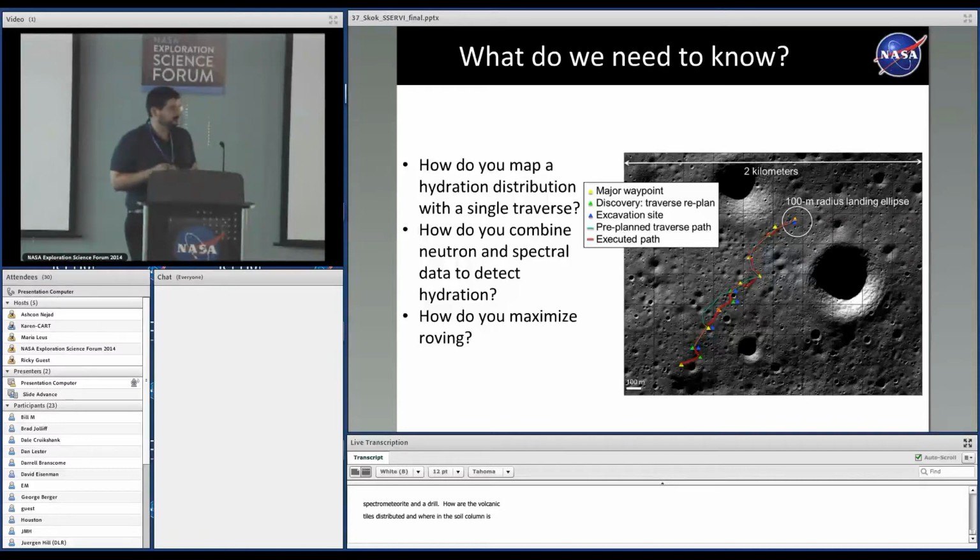And this process has left a lot of open questions that we'd like to answer before actually committing the resources to go to the moon. How do we actually map hydration distribution, which is going to be variable with area, when we only have a single rover traverse to map it? How do we go from a line to an areal map? That is a big question that we're working to deal with.